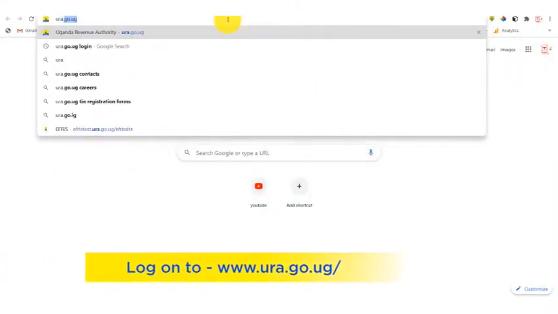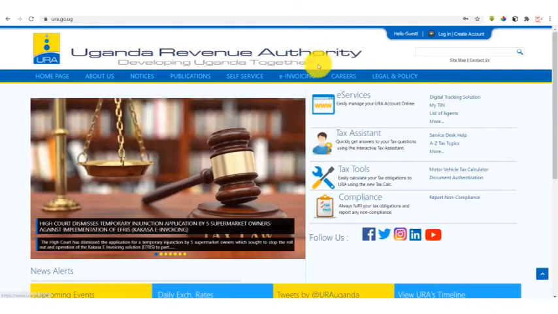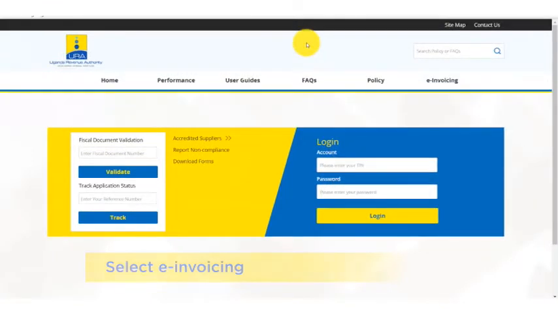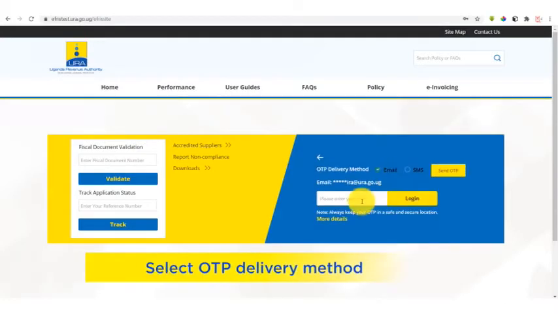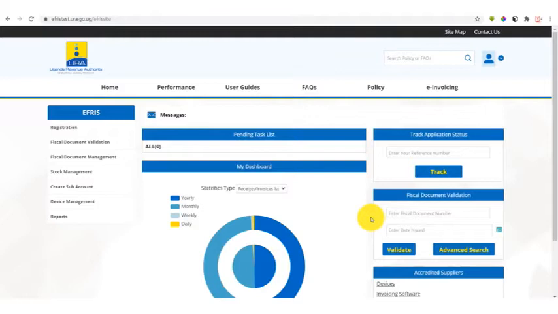To get started, you log on to the URA portal, www.ura.go.ug. When the website loads, we select e-invoicing. On selection of e-invoicing, we should have this logon screen. So we are inputting our TIN to log on to the IFRIS account. The system asks for an OTP, the one-time password. So we should have this login. As long as our registration was confirmed, our login is supposed to appear like this, having these menus updated.